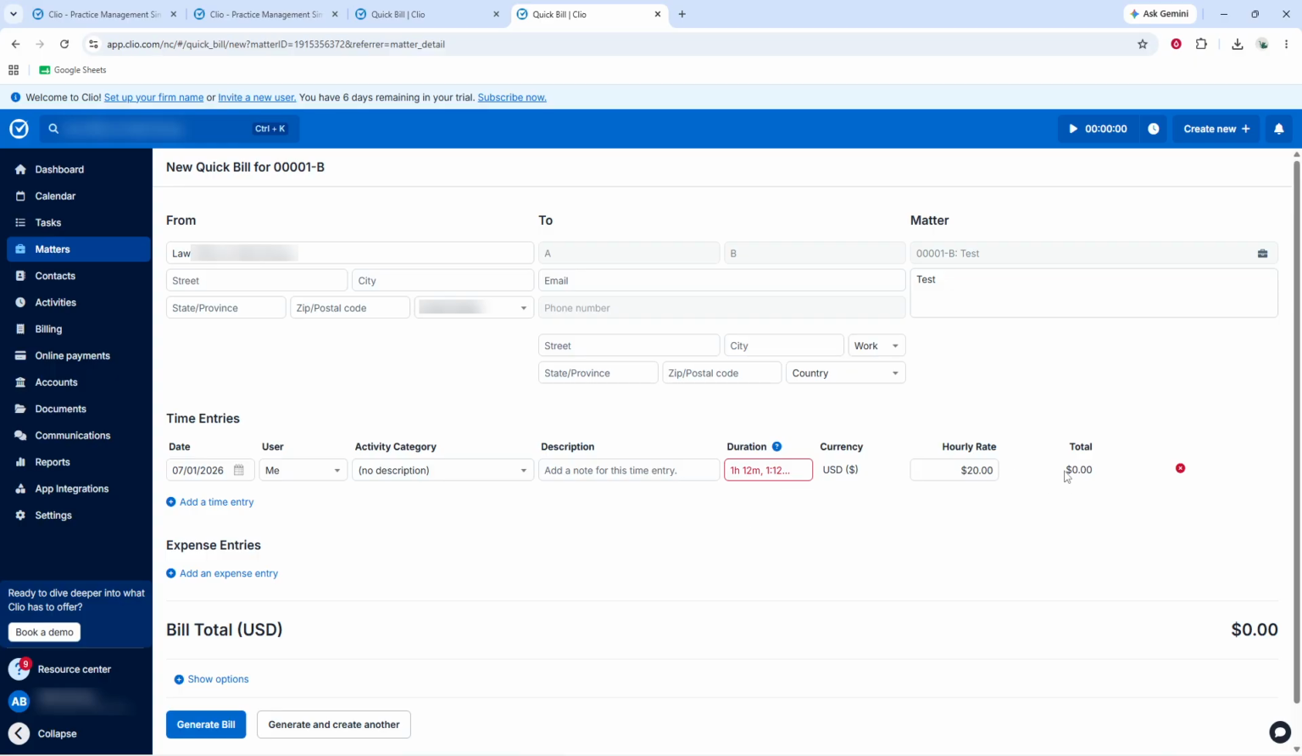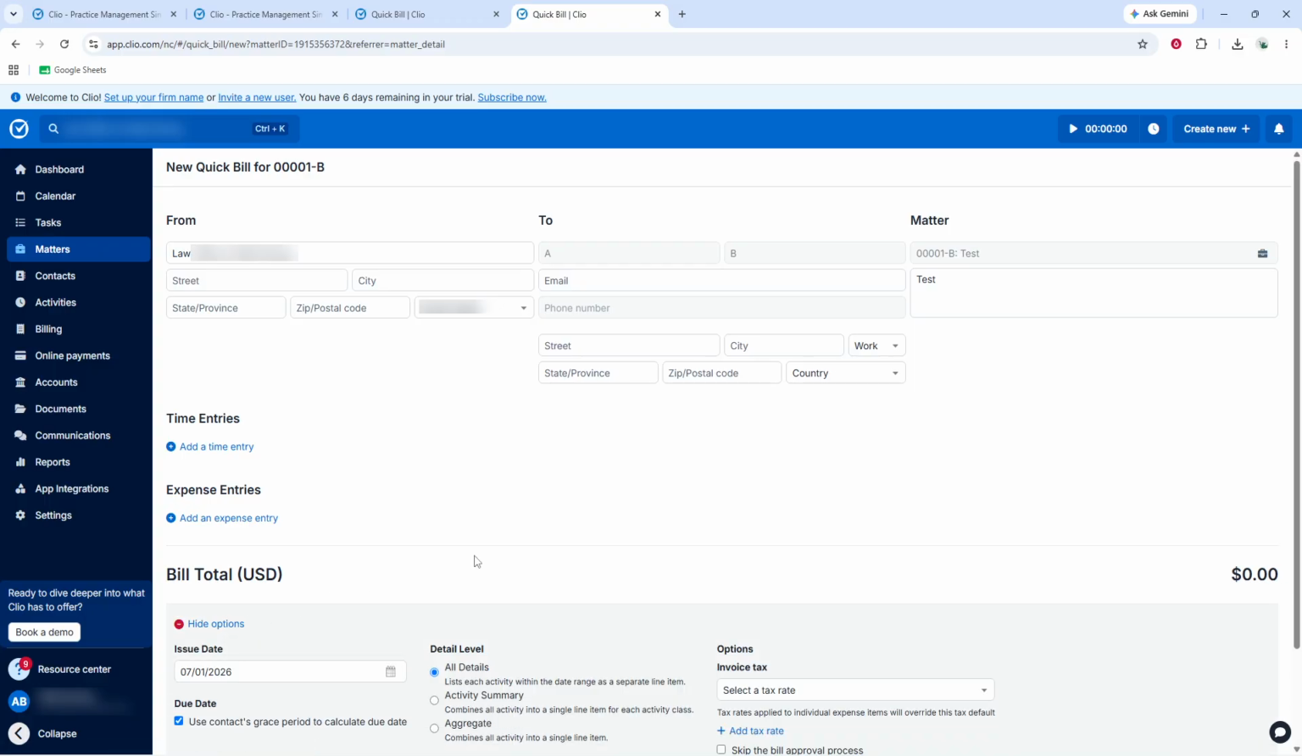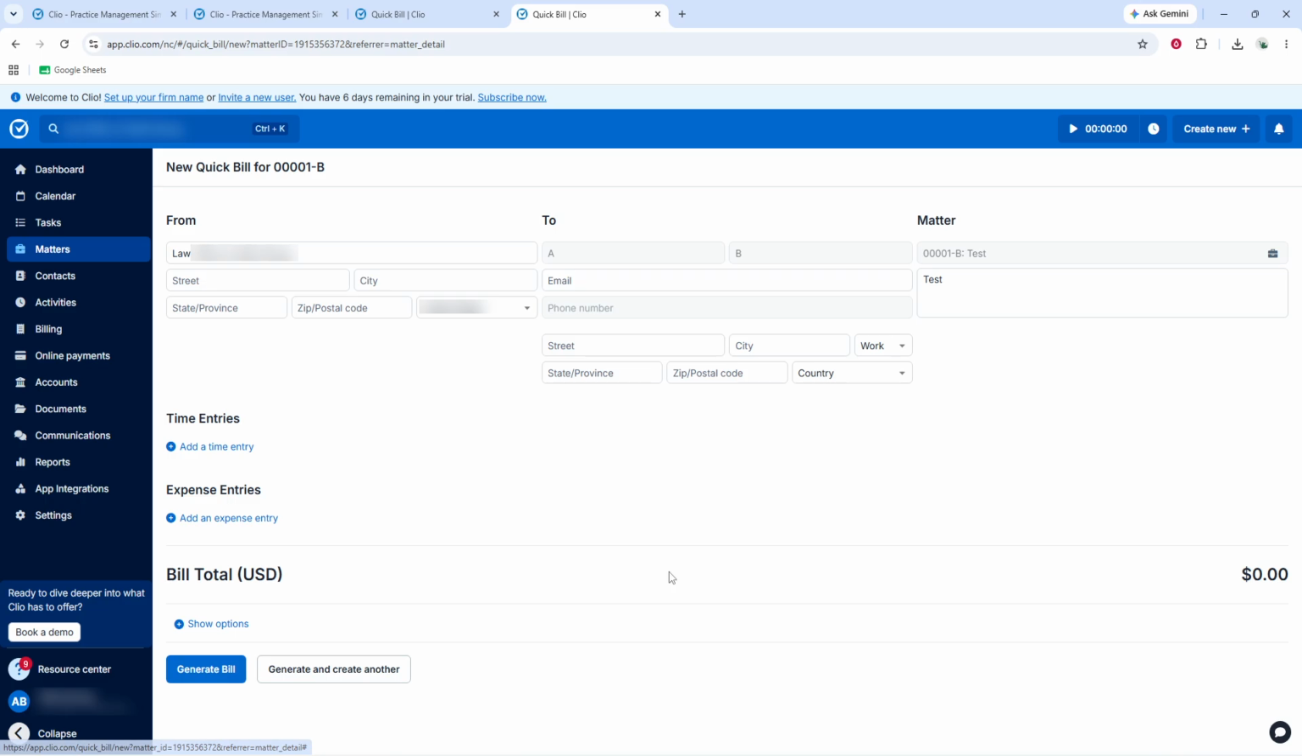If you need more control over how the bill is configured, click Show Options. This area gives you access to additional billing settings, which can be useful depending on your firm's billing preferences or the needs of the specific matter. It's worth checking if you need to fine-tune the invoice before finalizing it.